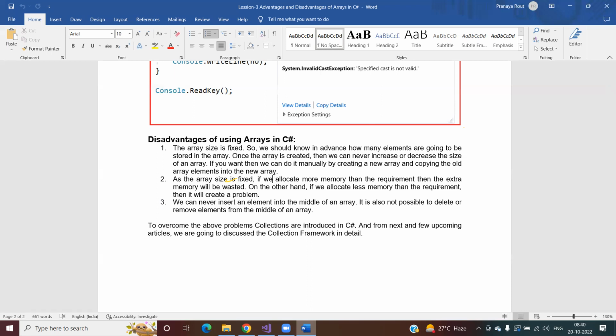Suppose you created an array of size 10. That means 20 bytes or 40 bytes, based on the integer data type, it will allocate the memory. But you created the array with size 10, and you are only storing 2 elements. That means if the total size is 20 bytes, you are storing the data in 4 bytes. That means 16 bytes of memory is wasted or not? Wasted or not, guys? Yes. Right? So this is the problem.